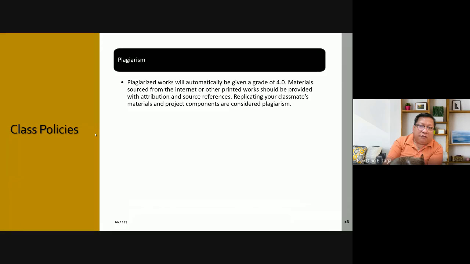Plagiarized works will automatically be given a grade of 4.0. Material sourced from the internet or other printed work should be provided with attribution and source references. Replicating your classmates' materials and project components is considered plagiarism.